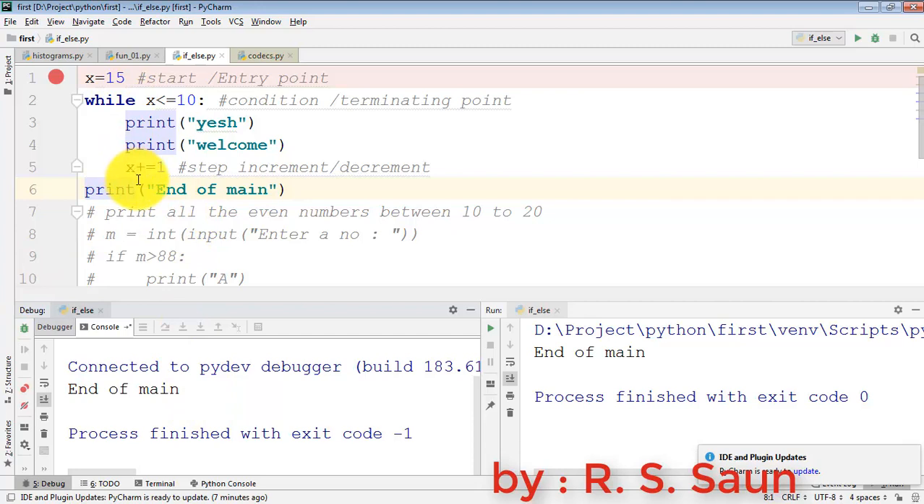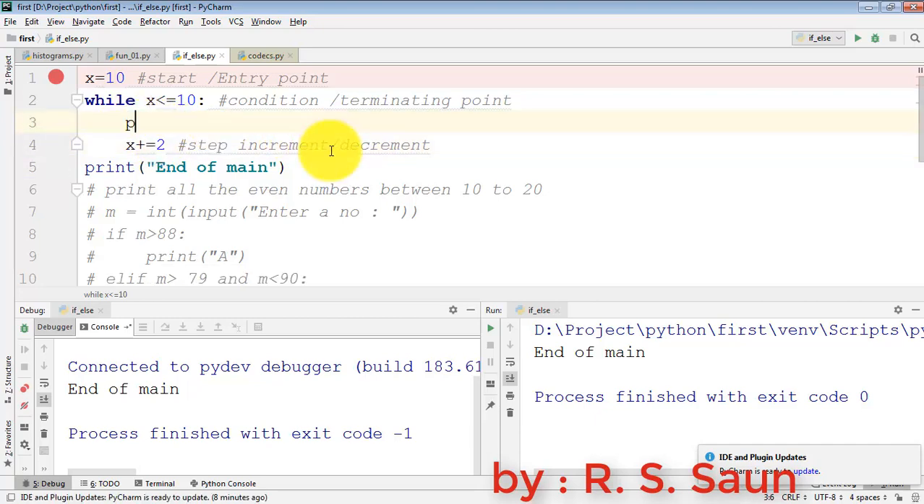Hope you got this, right? Now let us have an if inside it, or if you want to print all the even numbers between 10 and 20, how can we do it? One way of doing it is by simply incrementing by 2, getting rid of all these statements, and simply printing x here and running this piece of code.